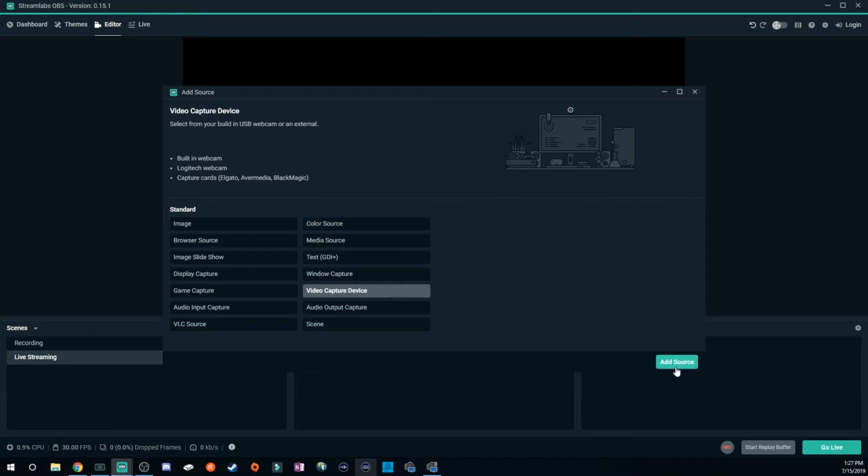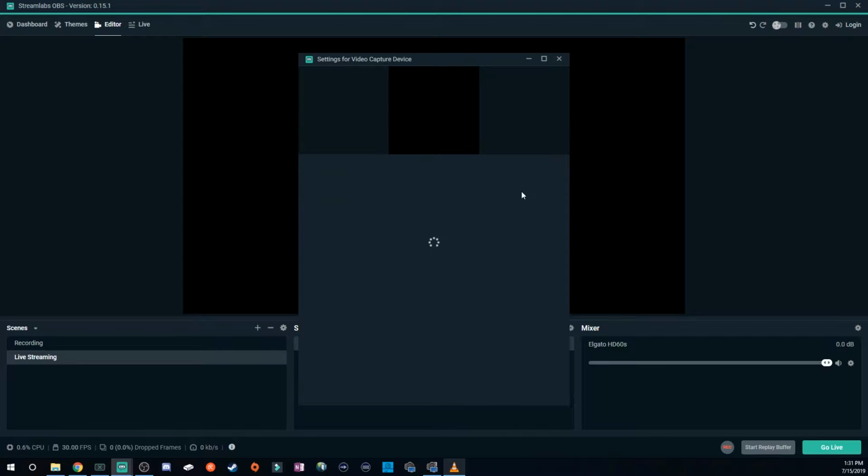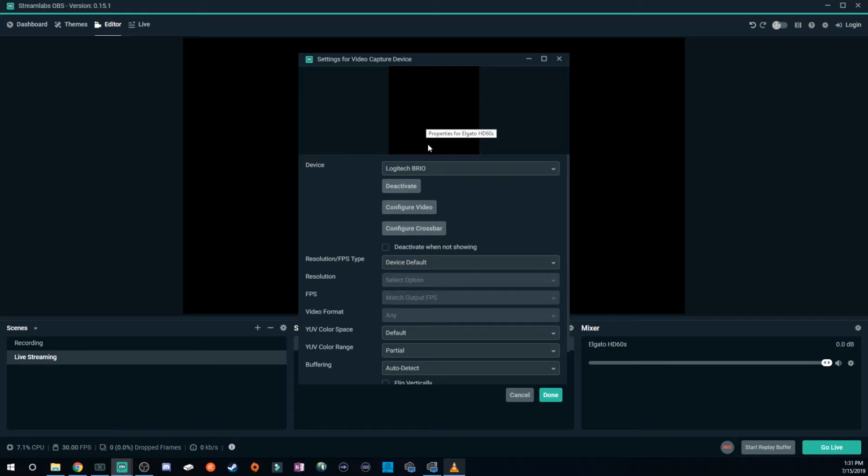And then you just hit Add Source. It'll ask if you want to name it. I like to name my stuff so I know what it is. I don't really care too much for the generic stuff. So I'm going to name this, if I can spell correctly, Elgato HD60S. That's the capture card that I personally have. And once you're done doing that, you're going to hit Add New Source. It'll take a second to get on there.